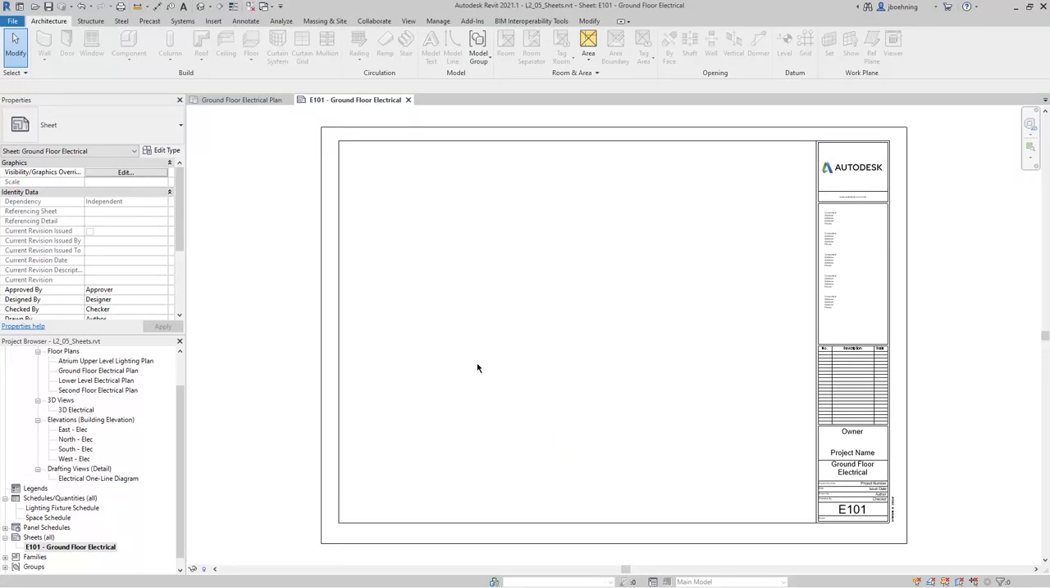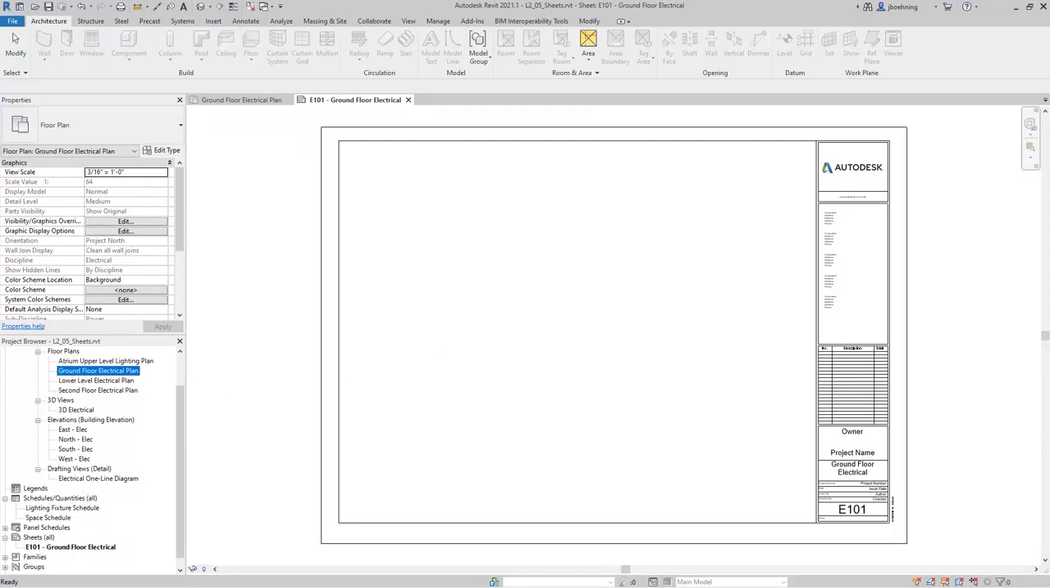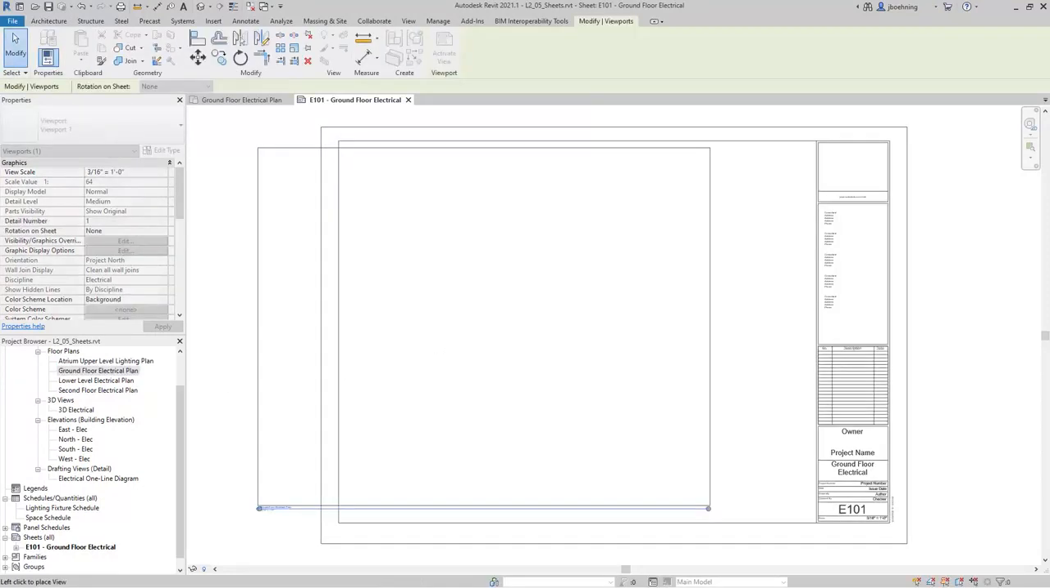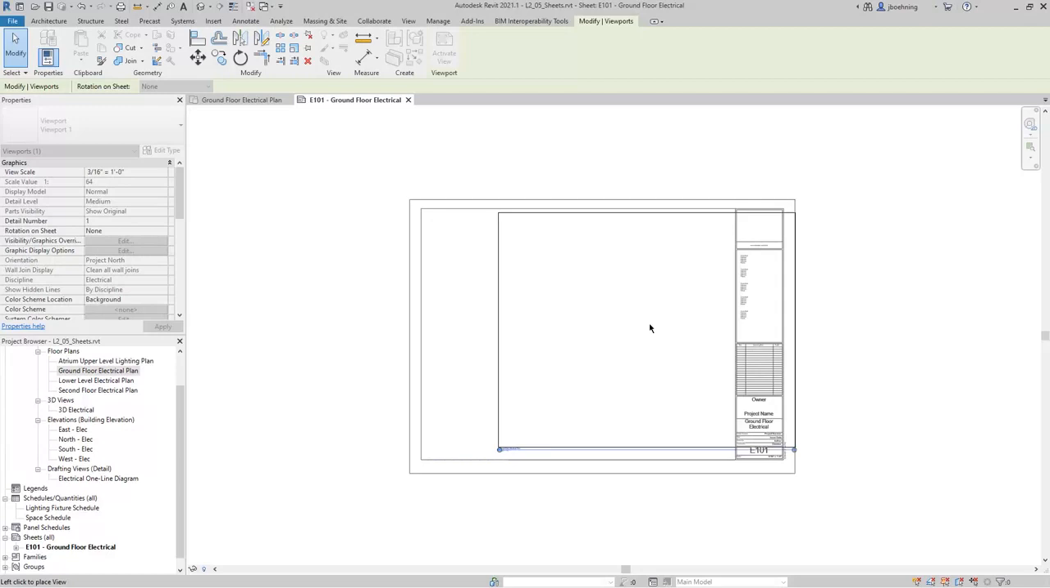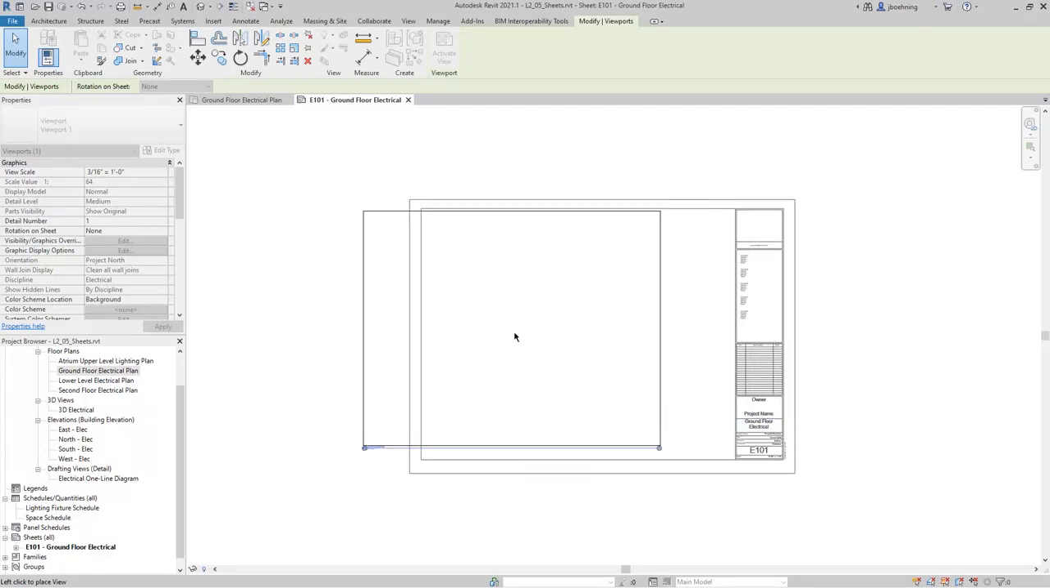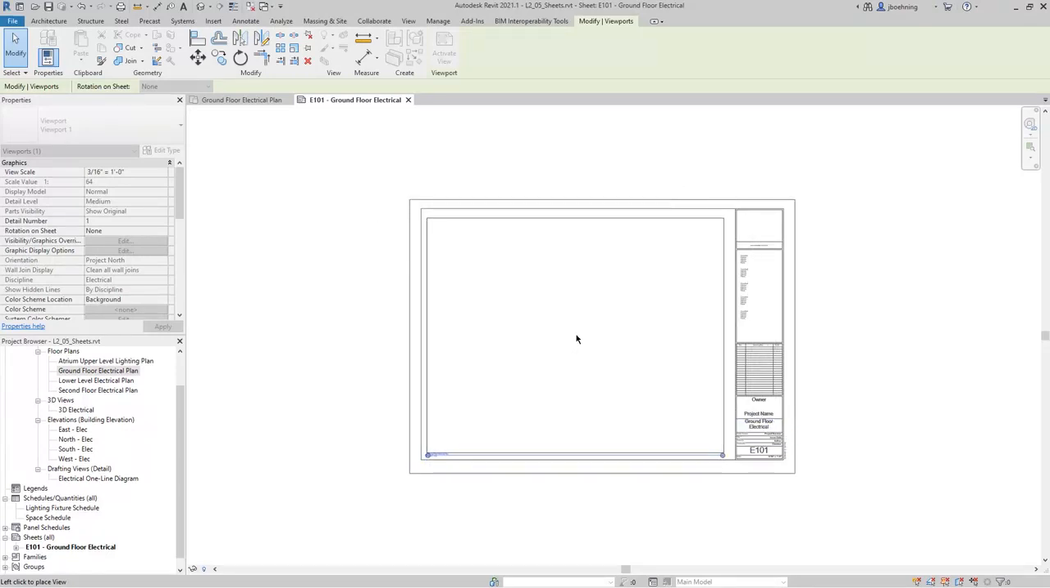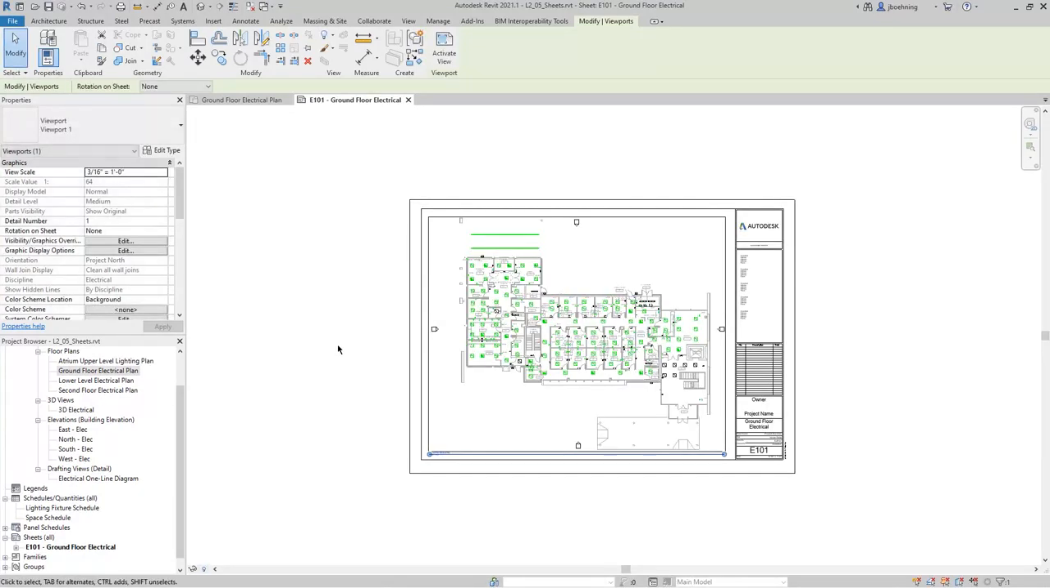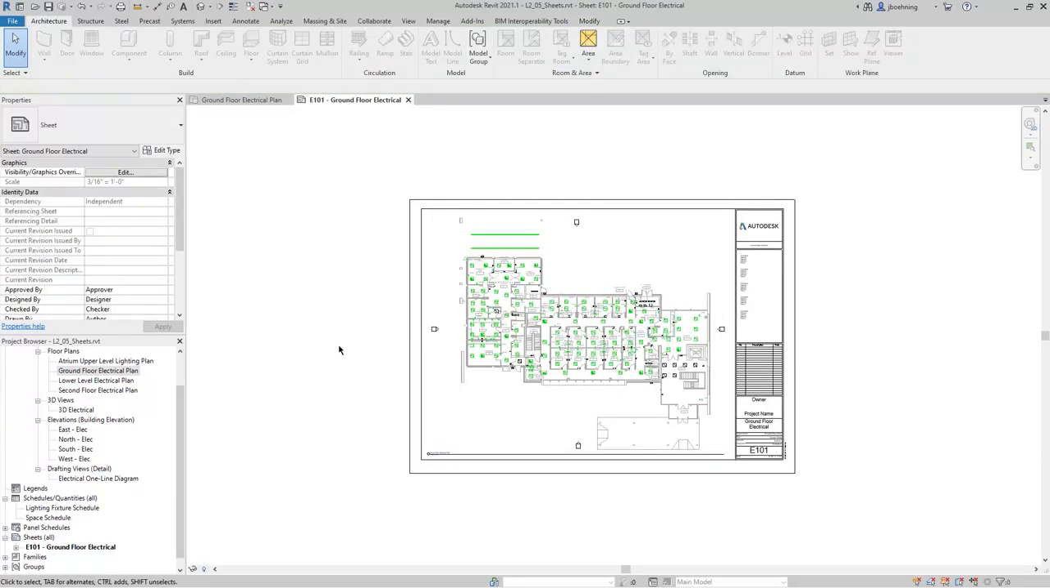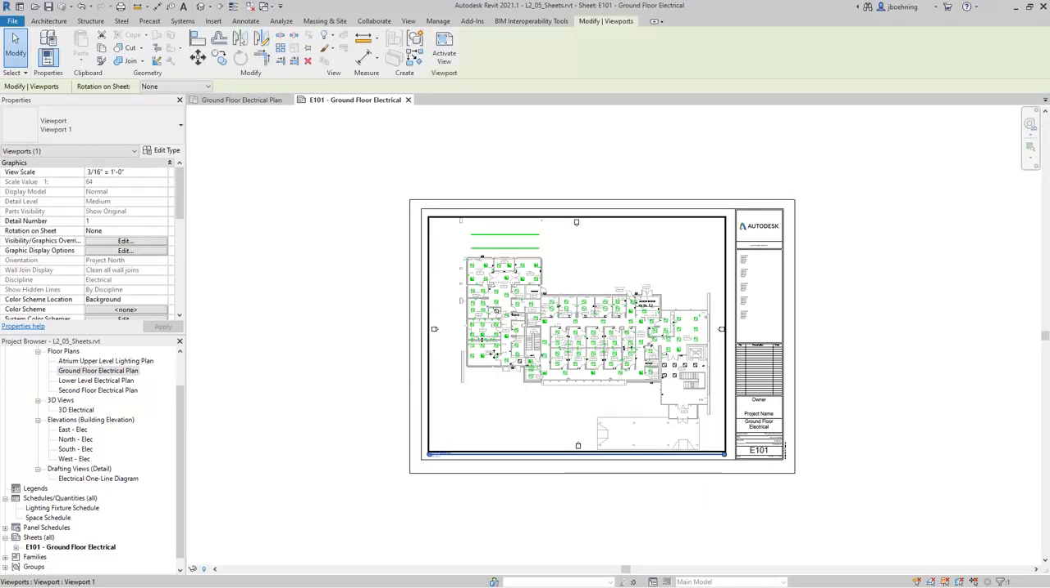To add a view to a sheet, you can select it in the project browser and then drag and drop it onto the sheet. When I do, you can then see the viewport attached to the cursor. And you can click to place the viewport on the sheet. Afterwards, you can select the viewport and move it as needed.